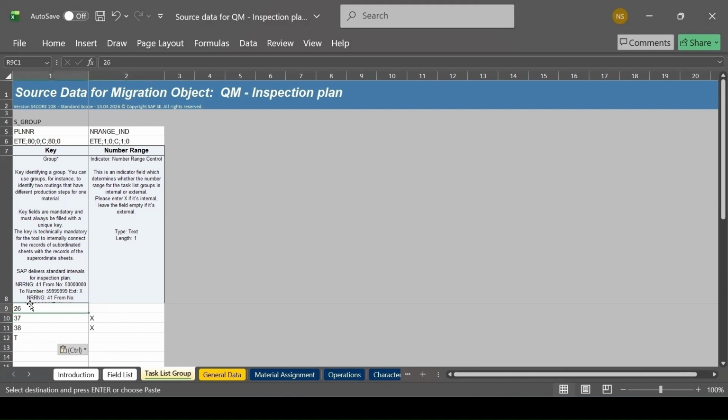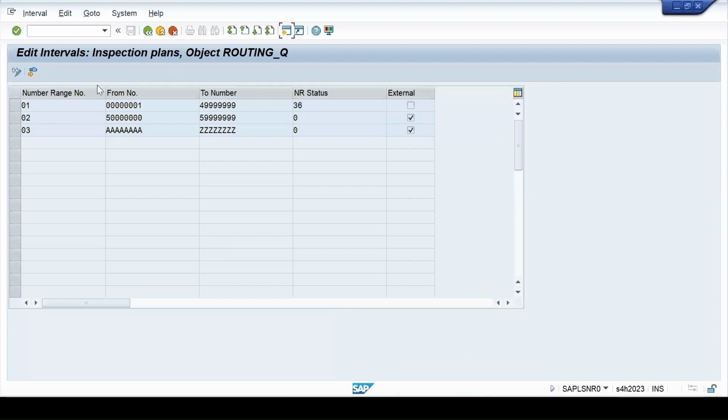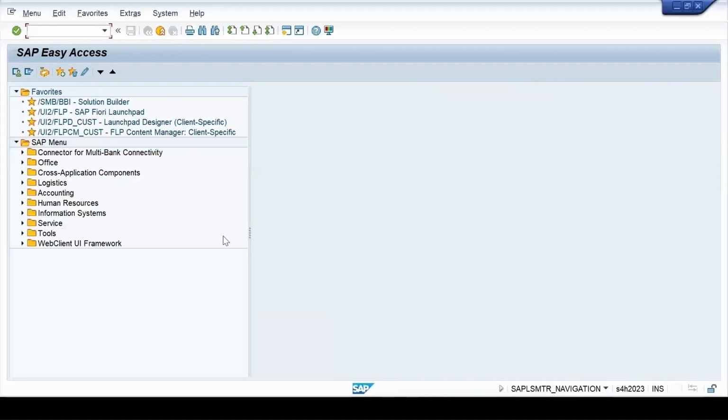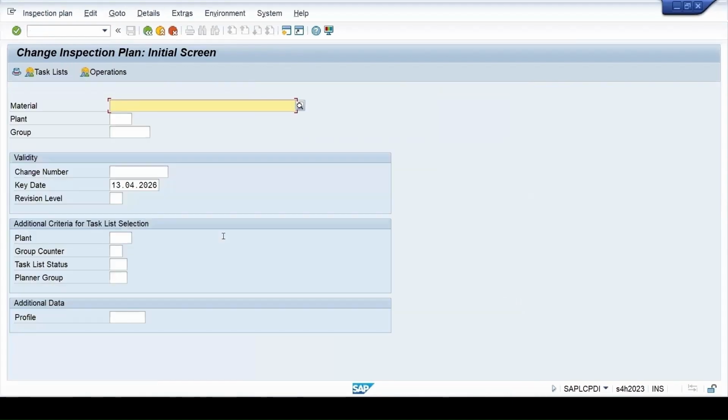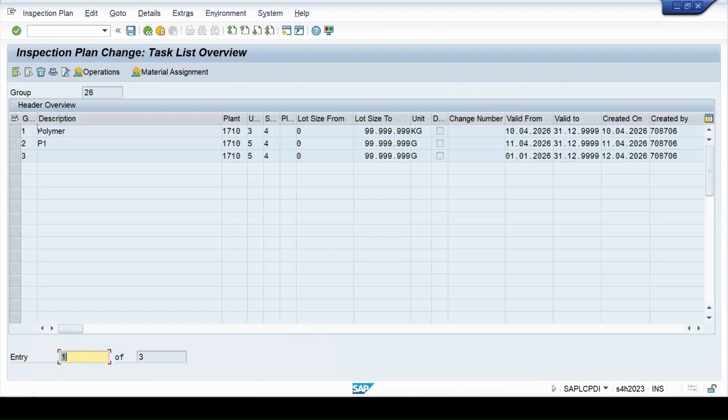So if I want to add one more plan under this group only, let me go to 26 only. Okay, so whenever we are creating any inspection plan, let me go to QP02, enter. Here this group number comes. So if I enter say 26 and press enter key, few plans are already created under the group 26. So if I want to create another plan, which will get the group counter as 4.